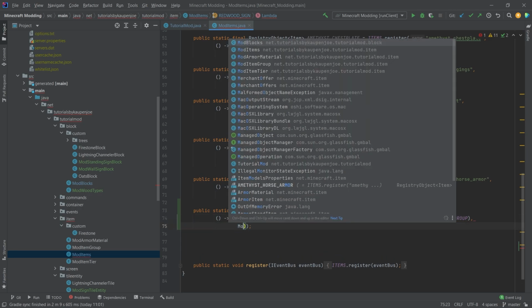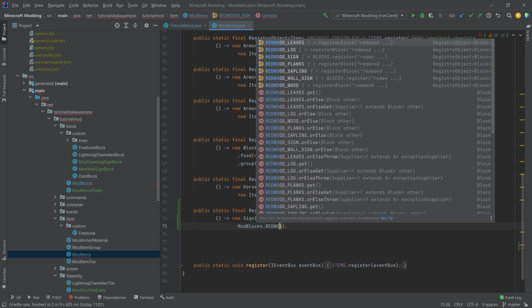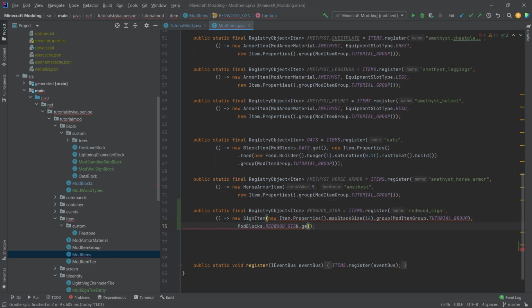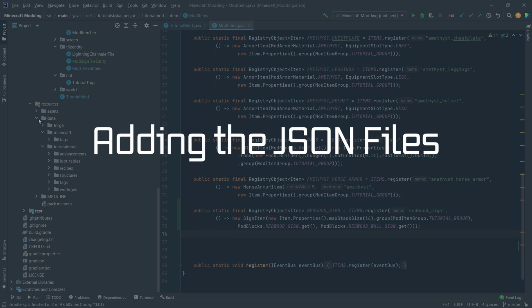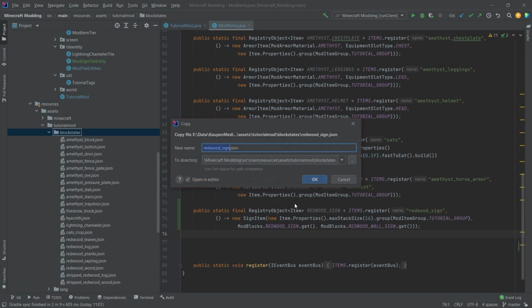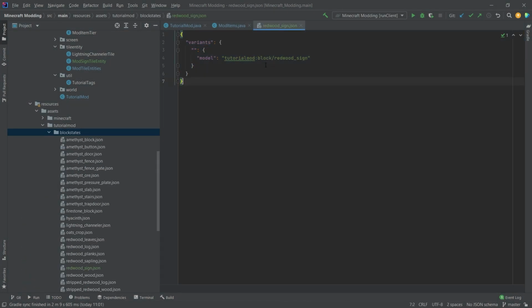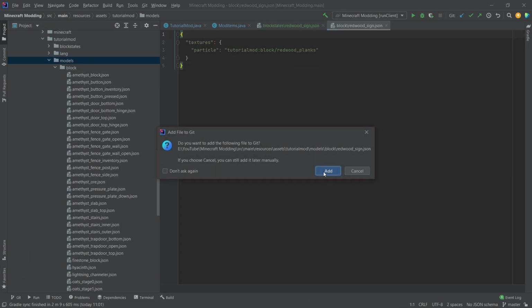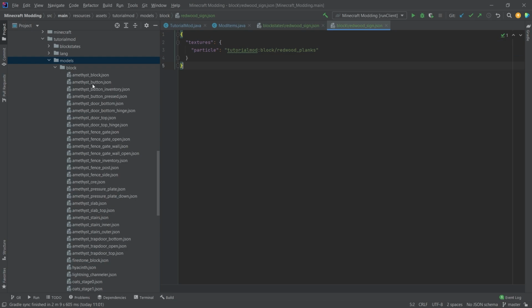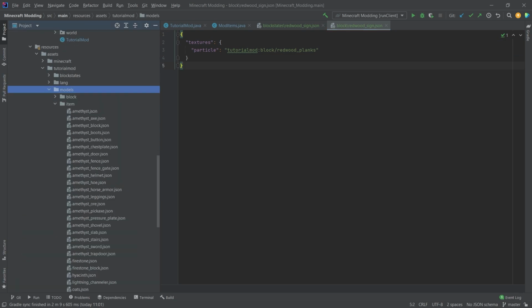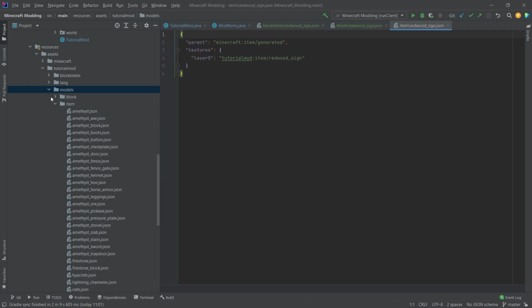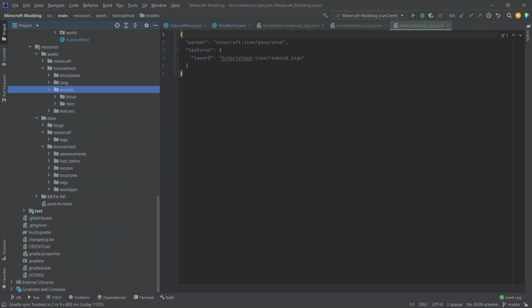And then we want to add the two blocks. So this is going to be the redwood sign and .get, and then the second one is going to be ModBlocks.REDWOOD_WALL_SIGN.get. Right, now let's not forget to add the JSON files. The block state JSON is actually fairly straightforward. It simply points to a block model. The block model, as you can see, simply has some particles here, and the item model, which is actually very interesting, that actually points to a certain texture. We're of course also going to add the texture in just a moment.